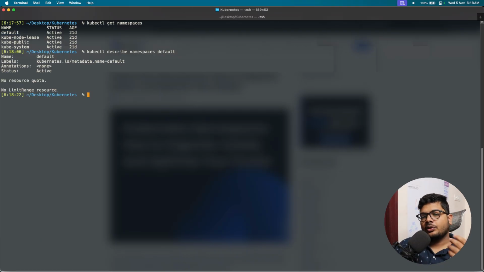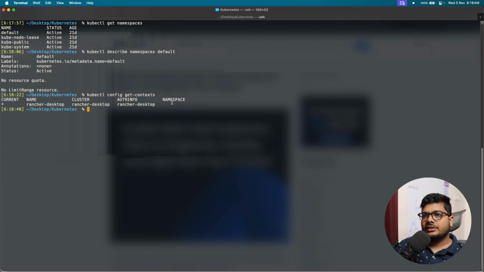If you want to view your current namespace, how can you do that? kubectl config get-contexts. You can see that the namespace is showing blank. Why is it showing blank? It either shows as default, and sometimes when you start the cluster it will show blank. If it is showing blank, that means you are using the default namespace.